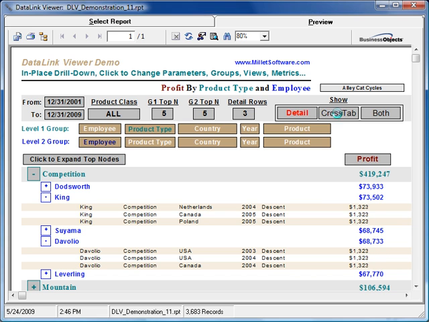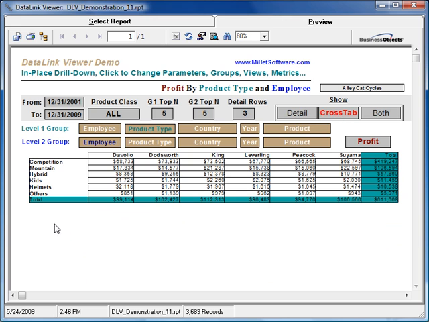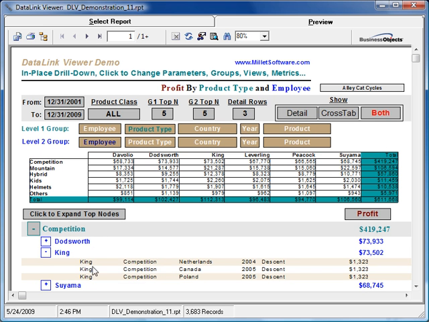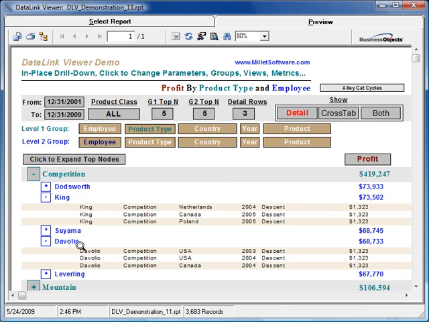So if I click on crosstab, the report hides the detailed sections and shows just the crosstab. If I click on both, I get both the crosstab and the detail. And if I click detail, I'm back to seeing just the detail without the crosstab. The user manual describes how you need to name your formulas so that a click on this formula would know to set the value of another one.